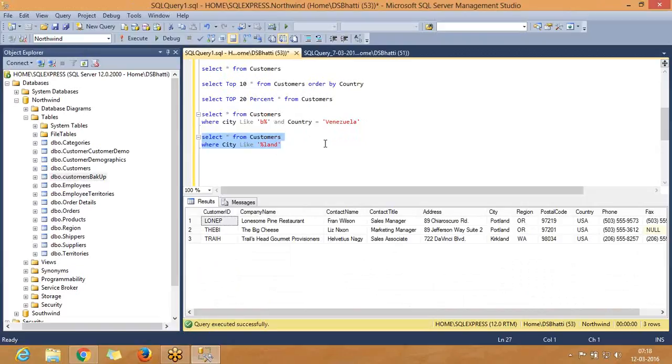Now suppose I do not want to see which cities contain land. Suppose I put percent again here, and I do not want to see the cities which contain land. So what I would do is simply write where city not like percent land. Let me just copy it, Control C and Control V, and I remove this not from here, so that we can see what the difference is between these two. I run this one.